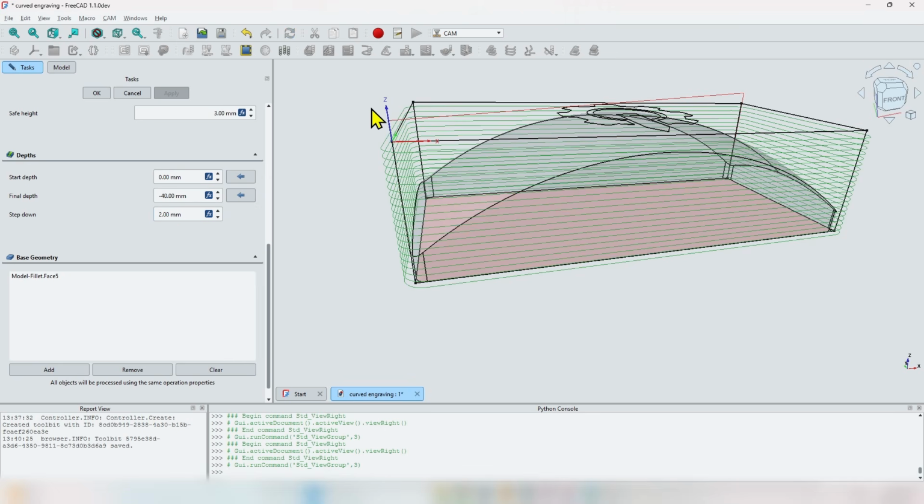Click on apply again to see the result. I have many layers now. This is exactly as I want. More passes, but with a lower step down, a lower material removal, so I won't risk breaking the toolbit or moving the stock or any other problems that might occur due to a too large step down.